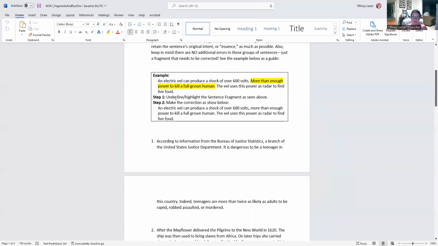And that's what you're going to be doing here in part 1. So you can see the example here. An electric eel can produce a shock of over 600 volts, more than enough power to kill a full-grown human. The eel uses this power as radar to find live food. So step 1 is to underline or highlight the sentence fragment, just like I've done here. If you underline it, that's okay. It doesn't have to be highlighted. Just mark the fragment. Tell me which sentence is actually a sentence fragment.